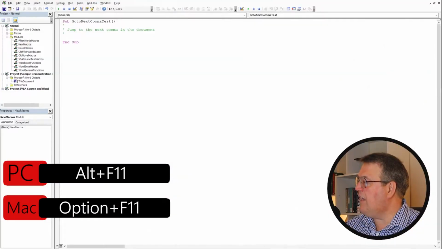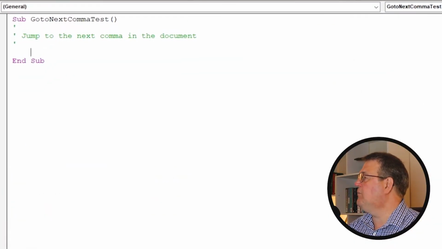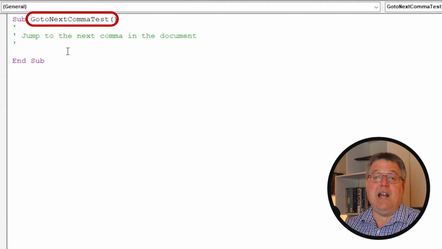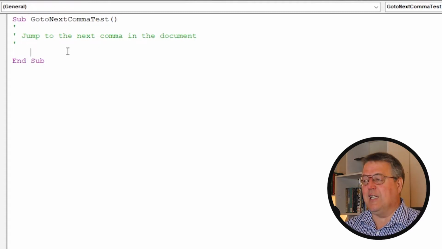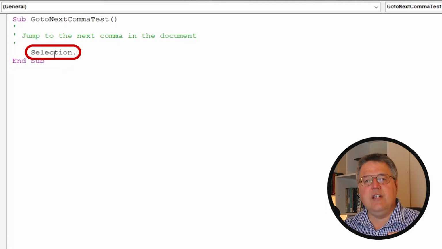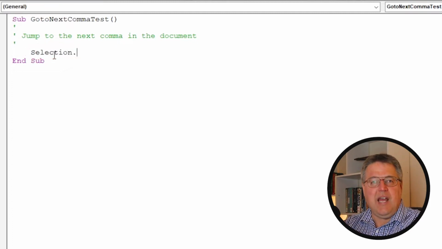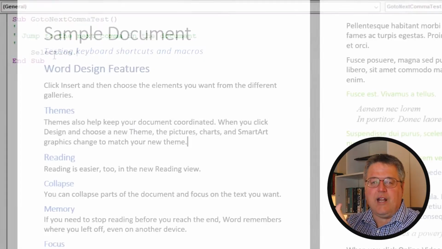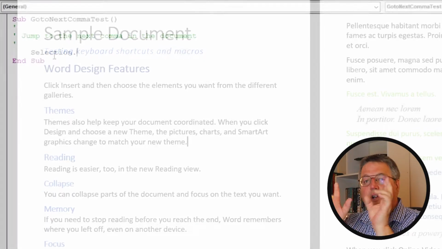We press Alt F11 or Option F11 on a Mac to jump to the macro editor. And here we create a macro called go to next comma. Now I'm appending test to mine just because I don't want to overwrite my version. So you call it what you want. I'm going to type selection because that's the object we're going to be using. Now, as a reminder, the selection is the thing in Word VBA that encapsulates the properties and actions you can take with the actual selection you see on the screen. Whether or not there's actually a box drag there, your insertion point is an actual selection.